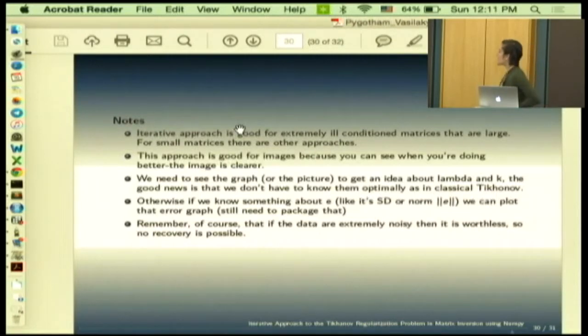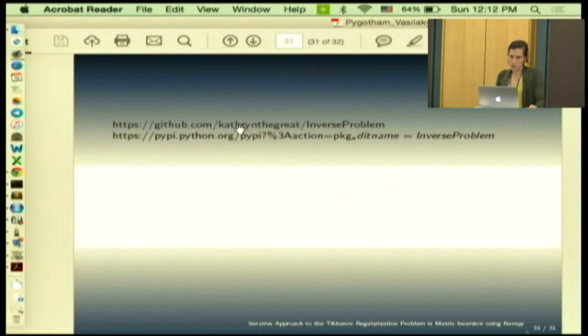If the data is noisy, you can't recover anything. What this is good for is when you have an ill-conditioned matrix and you don't want the solution to be very sensitive to small changes in your observable data that you're collecting. That would be your Y or your B. You don't want your inverse solution to change drastically. But if your beta, or your Y variable, is very noisy, then even this can't help you. Then you're lost.